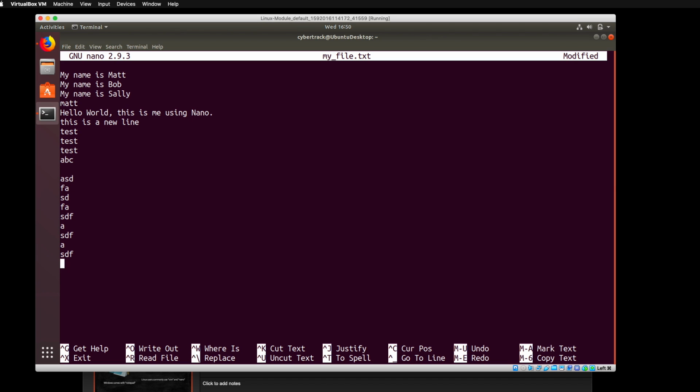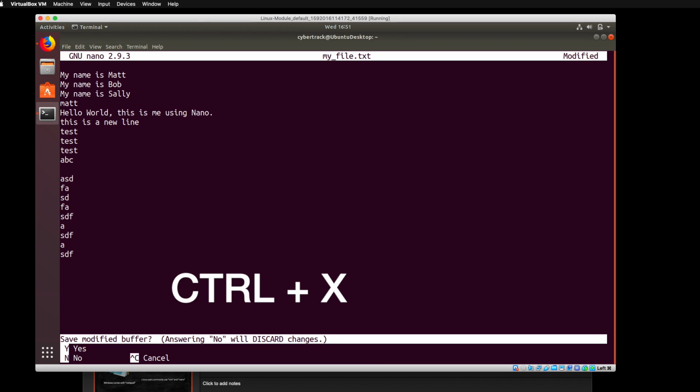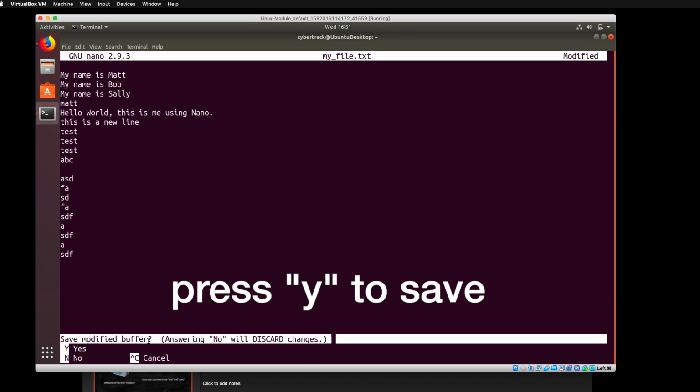Now when I want to save, you'll notice there are a lot of options here on the bottom of the screen. We're going to want to use Control-X to exit. If we made any changes, it's going to ask us if we want to save those changes. On your keyboard, you hold Control and then just tap X one time. Control-X. Then it's going to ask you, do you want to save the modified buffer? That's a fancy way of saying, do you want to save the file? You can just type Y if you do want to save it, or N for no if you don't. I'm going to hit Y.